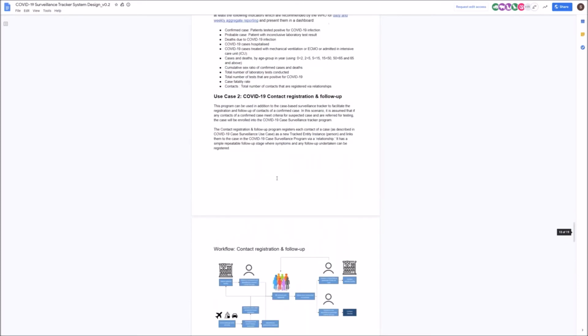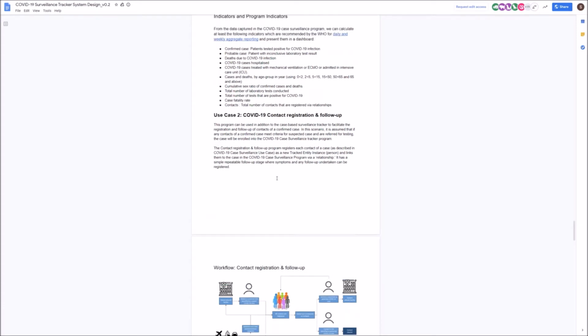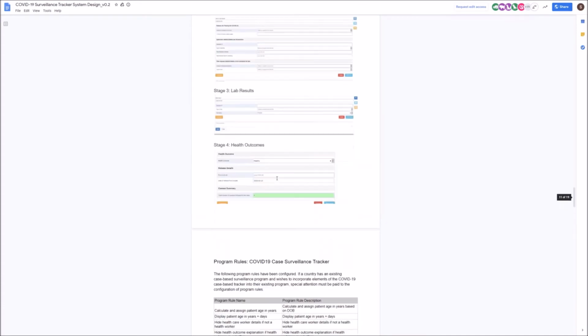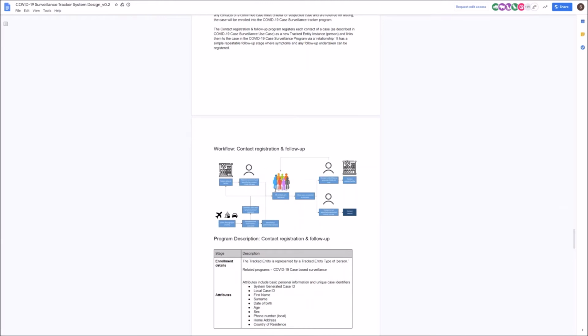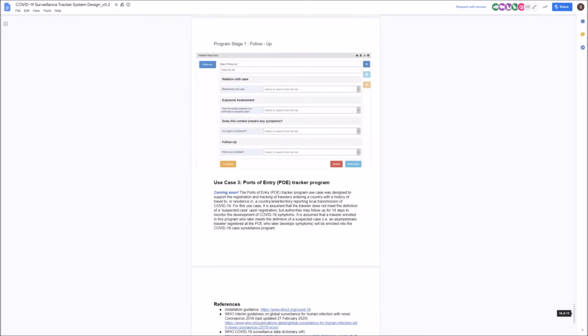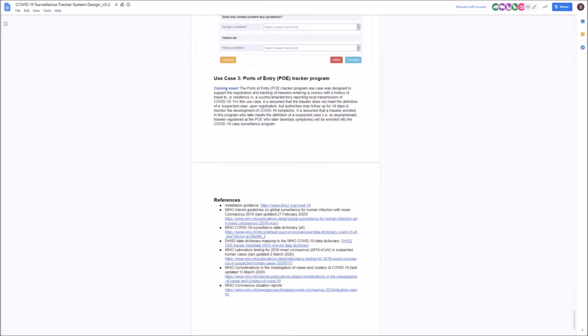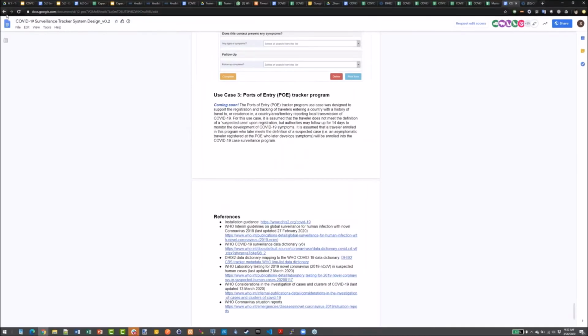And this is true of all the different programs that we have. So this was the case-based surveillance program, and then we also have this contact registration. And then we have design documents for each of these items, basically. So if I go back here, just to that information page, there's system design files for all our tracker programs, the event program, the aggregate program. We are releasing this port of entry program on Friday, so the design file will also be accompanying that.